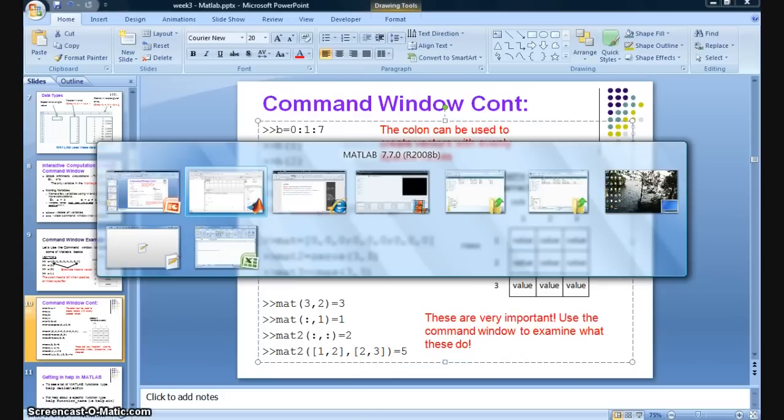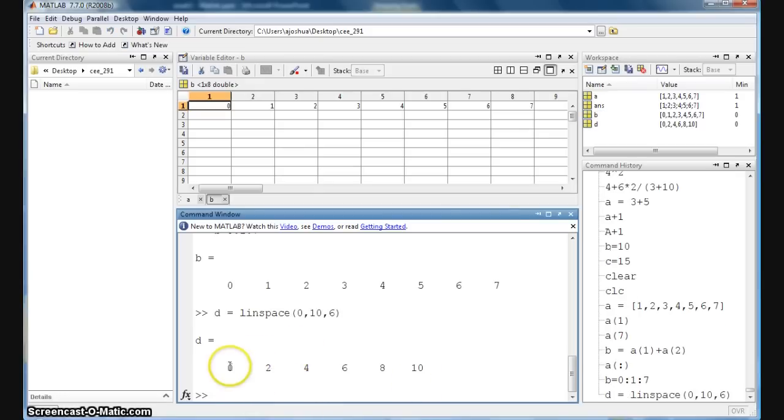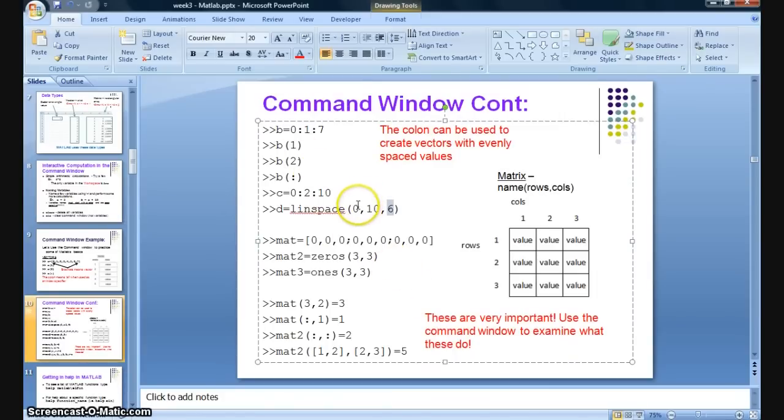So let's try this in the command window. d equals linspace 0 to 10 with 6 values. And we can see the results. There's 1, 2, 3, 4, 5, 6 values in this vector d from 0 to 10. So hopefully you can play with this and understand how linspace works. But there's many ways to create a vector. None of them are better than the others. However, when you start creating large vectors, it is easier to use this shorthand notation and let MATLAB do the work for you. So after vectors are matrices, and we can see how we declare matrices in MATLAB.